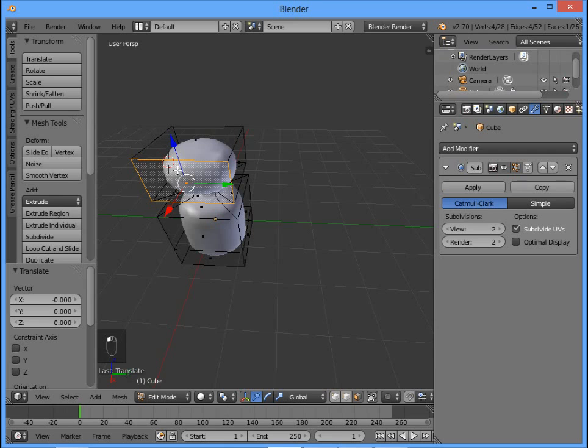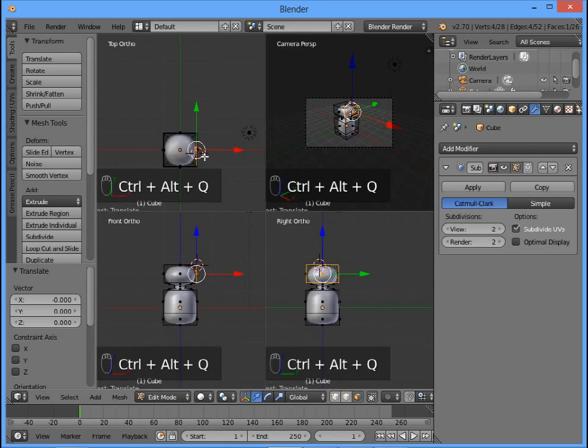Now, a really useful thing in Blender, Control Alt and Q, sorry about Daniel making noises. Just have to ignore that.